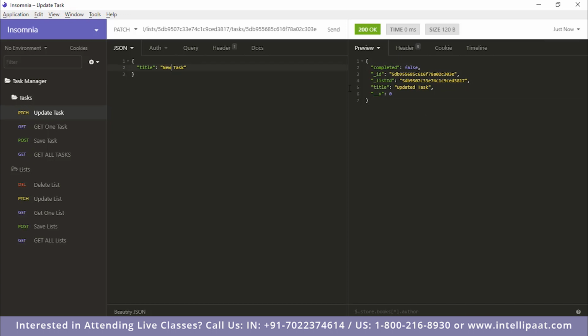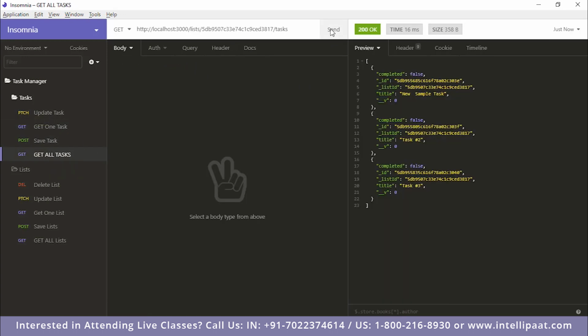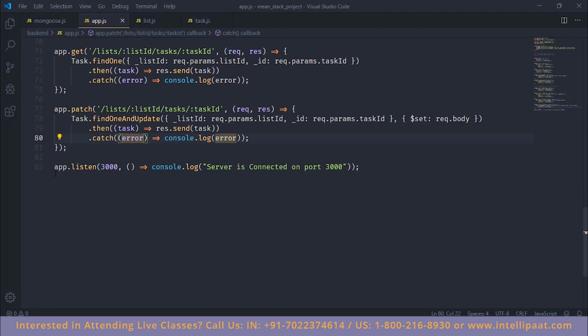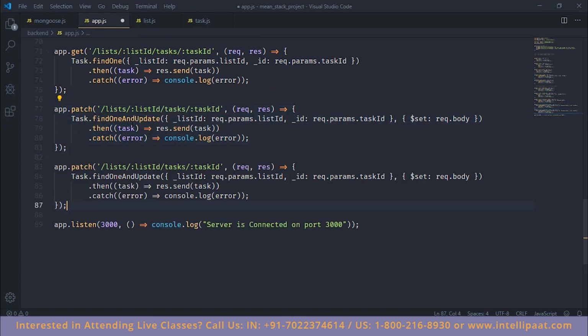Okay, let's see. New task. Yeah, so the task is being updated. Let's see new sample task. Send the request. And we get all tasks. A new sample task is here. So okay, it's being updated. We're just getting the document that is being updated, not the one that gets updated. So this works as well. Now let's see what other things we need to do. Now just the delete part is required, which we can do quite easily. Delete lists, list ID, tasks, task ID, find one and delete.